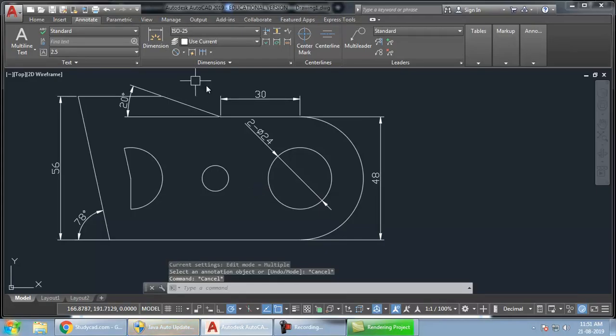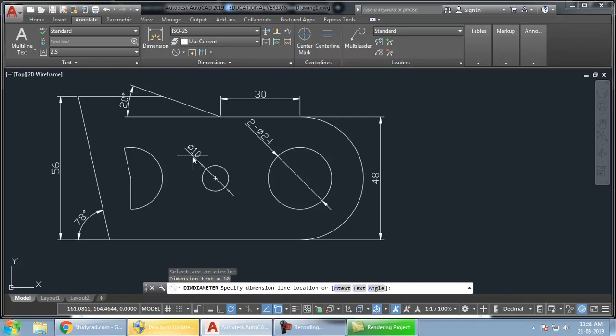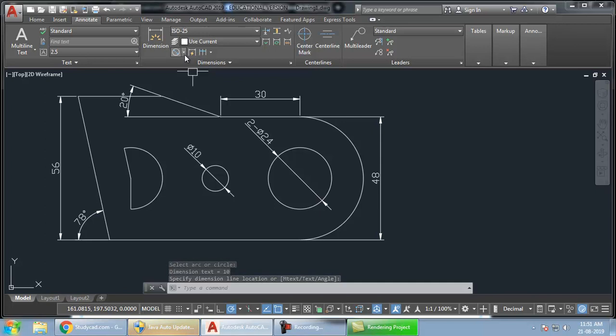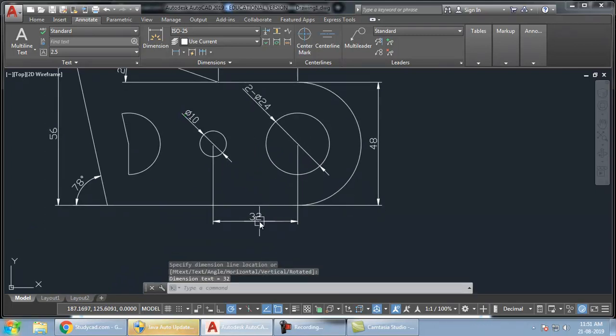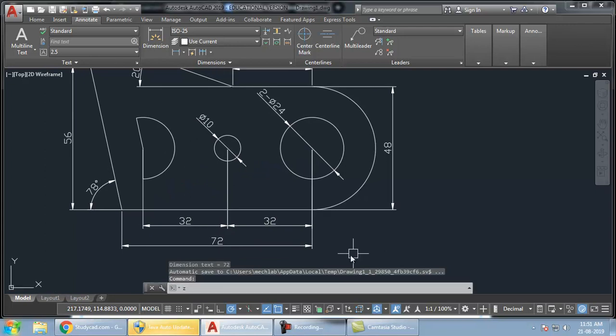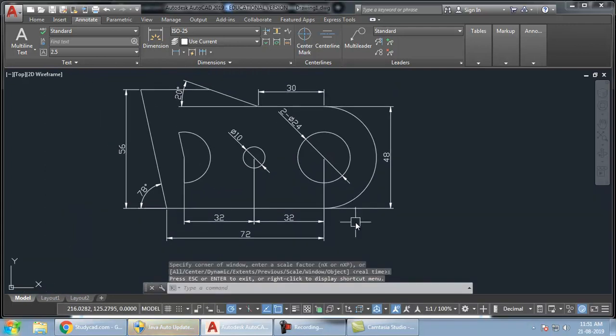Next, I have to show this diameter. So again, I'll take diameter, click on the circle, show diameter. Then I have to show certain linear lengths once again. Linear distance from this center to this center, that is distance 32. And from this center, same distance, 32. Lastly, I'll take this point over to the center, that is 72. Okay. So we have completed the dimensioning this way.